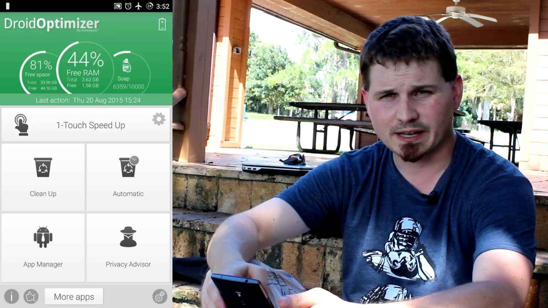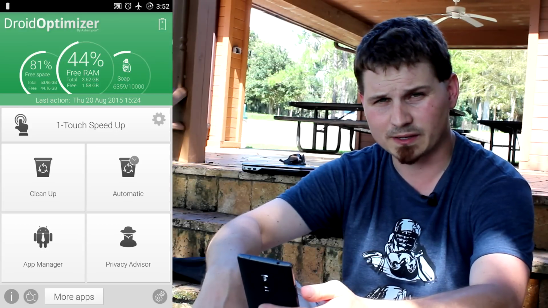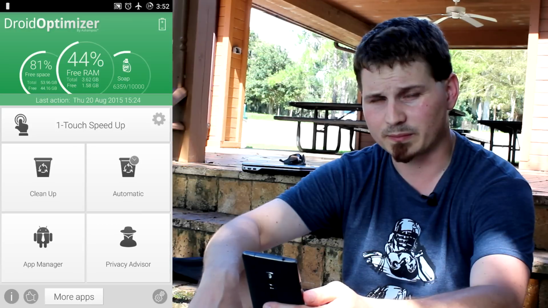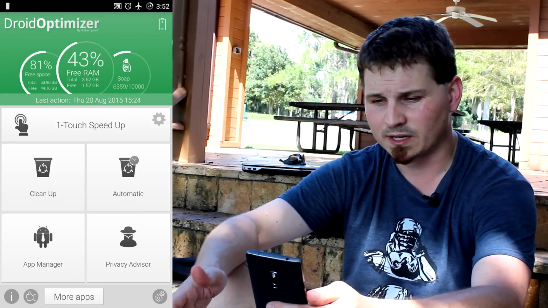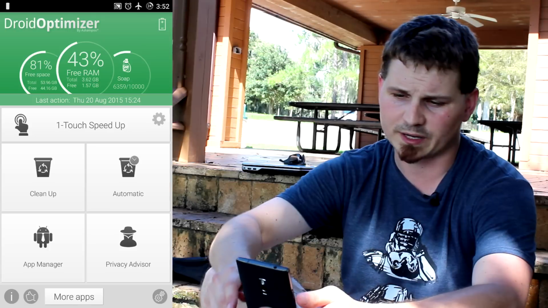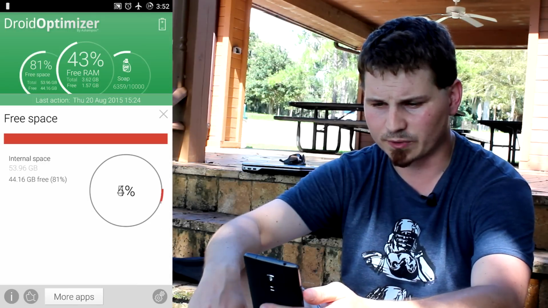Jumping right into the app setup here, you'll see right on the main screen, you have a little dashboard up top. Basically it's going to tell you how much free RAM you have, how much free space you have on the phone, and then of course your little achievement status on the right. So clicking on any one of these is going to bring up another dialog.